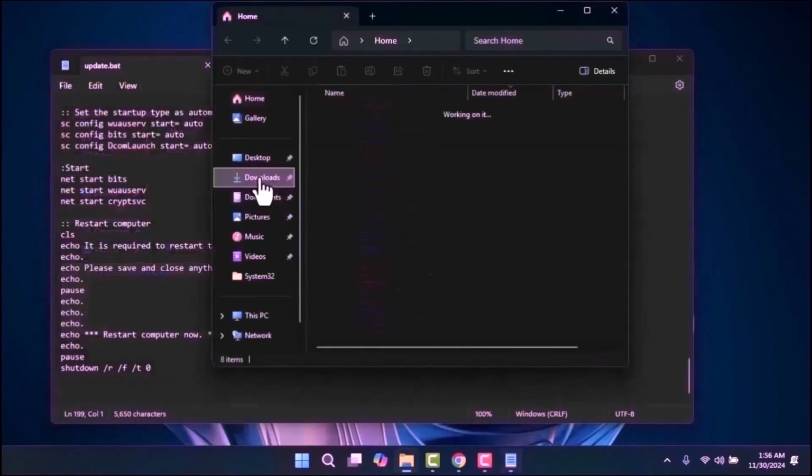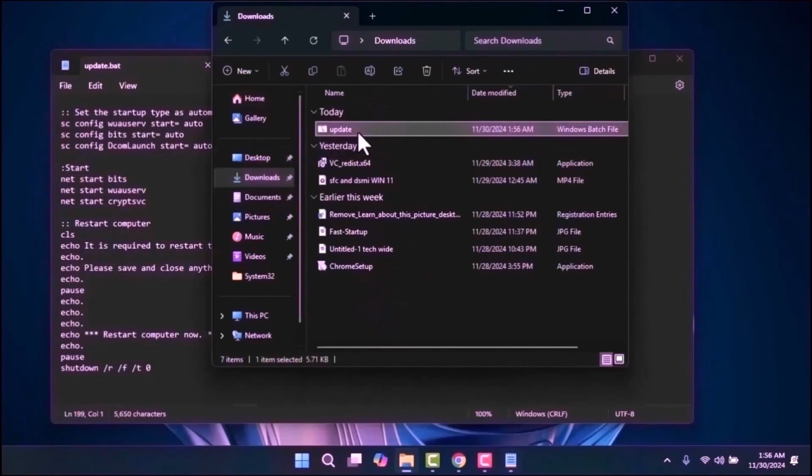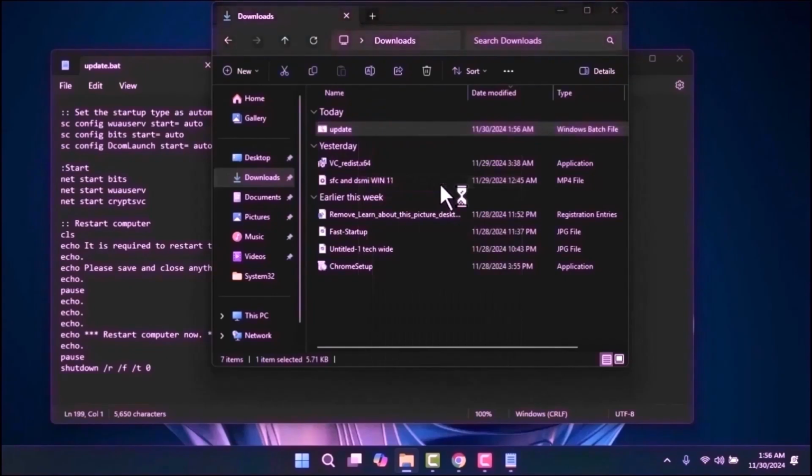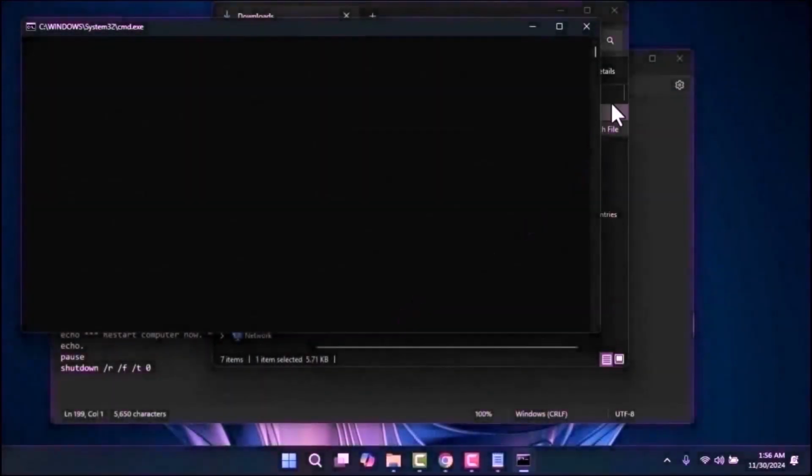Navigate to where you saved the file, right-click on it, and select Run as Administrator. The script will run automatically, which may take some time to complete.